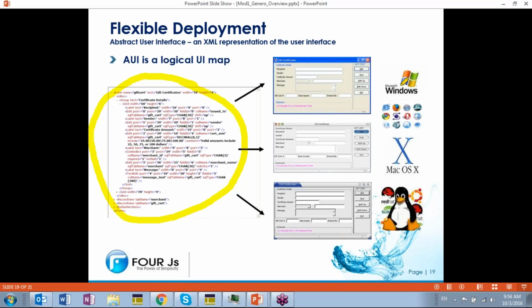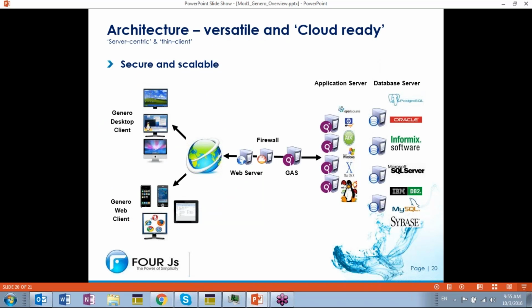So you can see here that depending on what operating system you're using, remember this abstract user interface is interpreted based on the rules of whatever front end you're using, and it's going to look a bit different depending on whether you're working with Windows or Mac or Linux, because it's interpreted by the front end. So that makes it flexible and portable, that part we were talking about earlier on. But this is talking about the architecture again, and how it's versatile and cloud ready, secure and scalable.